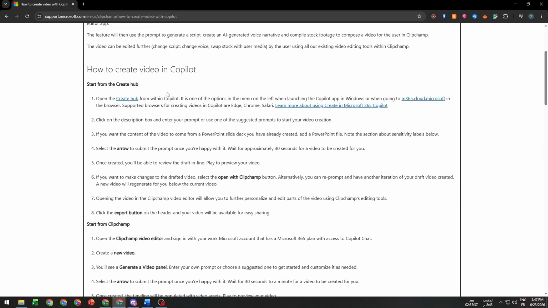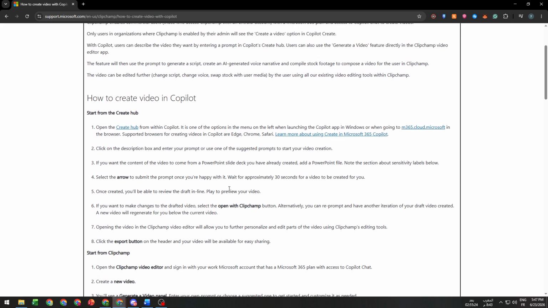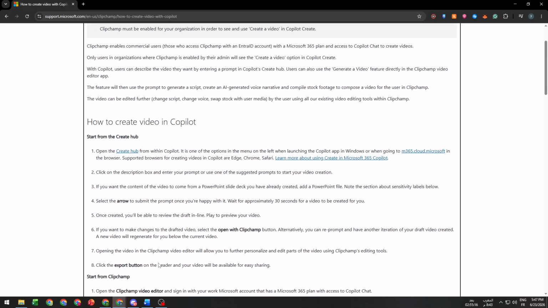So how do you create a video in Copilot? Simply open the Create Hub from within Copilot. It is one of the options in the menu on the left when launching the Copilot app in Windows or going to the M365 Cloud Microsoft in the browser. Once you are doing that, click in the description box and enter your prompt or use one of the suggested prompts to start your video creation.